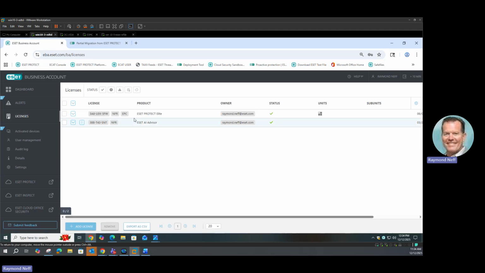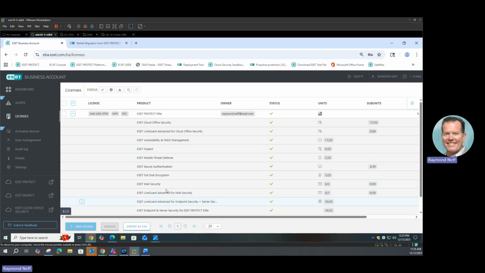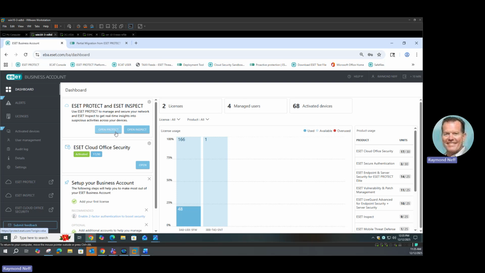So once you get a cloud-enabled license, which is going to be like ESET Protect Entry, ESET Protect Advanced, Complete, or Enterprise, or Elite, any of those bundles are cloud bundles. So if you upgrade your license from on-prem to a cloud bundle, you'll see it in here, and you'll see everything that comes in that cloud bundle, all the different products that are in there.